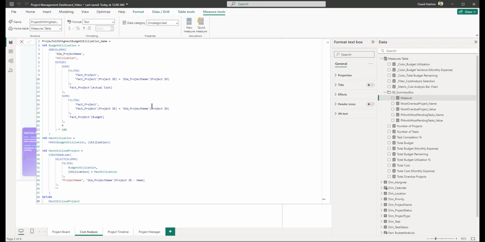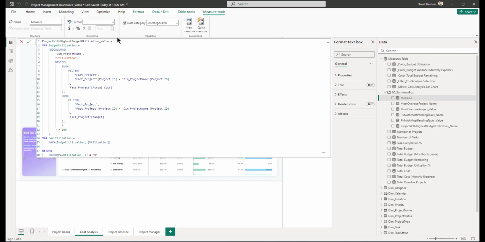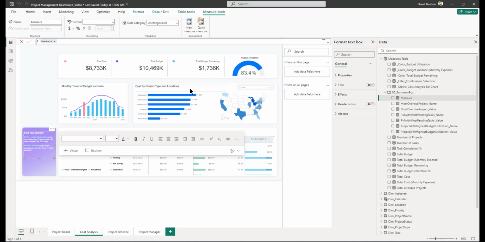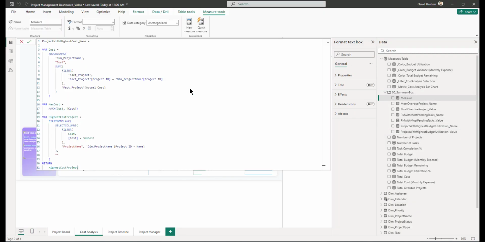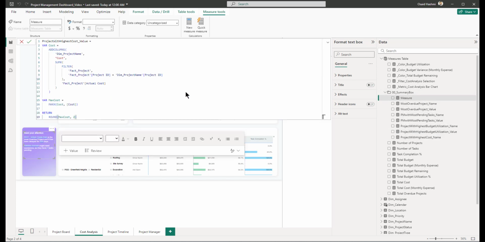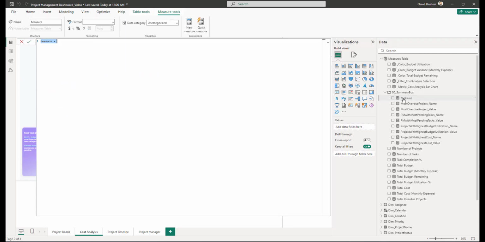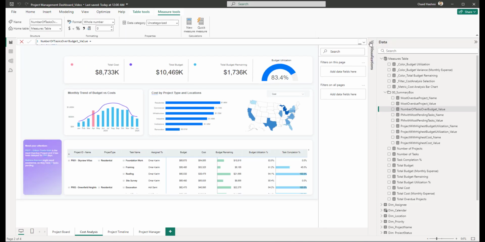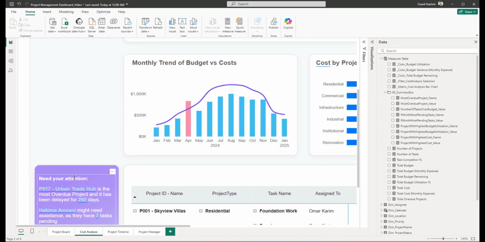So this is the first one. Then we'll get the one for the value, another one for the value, project with the highest cost. That's the third measure. And then the project with the highest value, that is the cost value in fact. And also we have to create one more measure, that is for the number of tasks which are over the budget. So that would be this one. Okay, so we are done with this. Now let's zoom in and write the notification here.